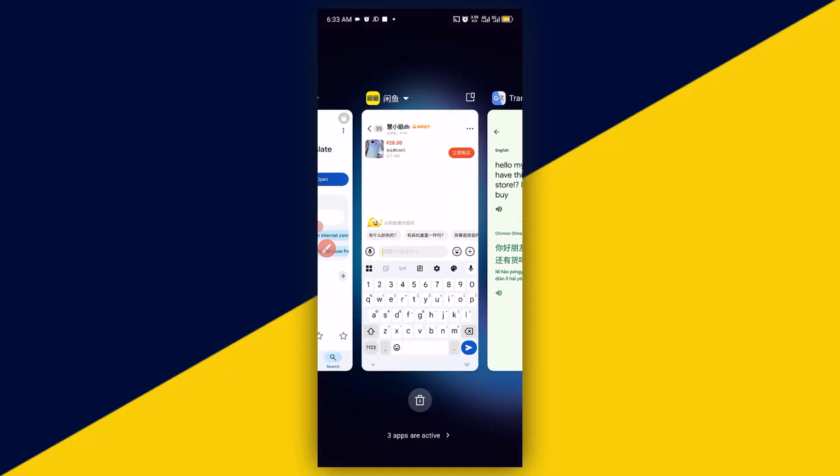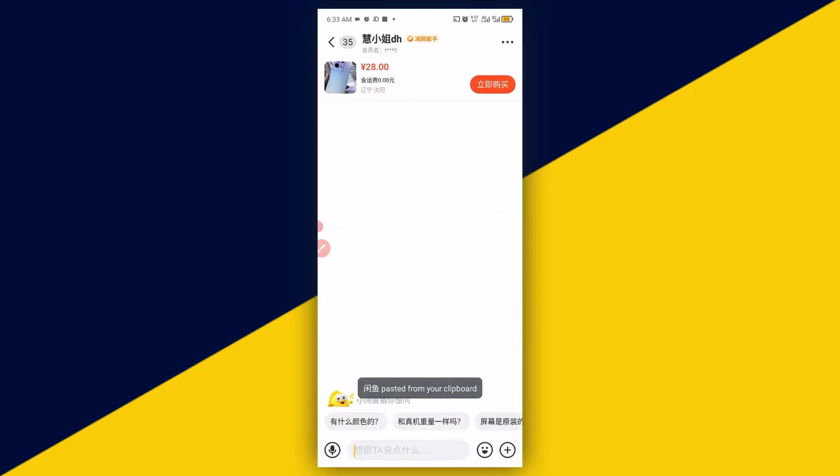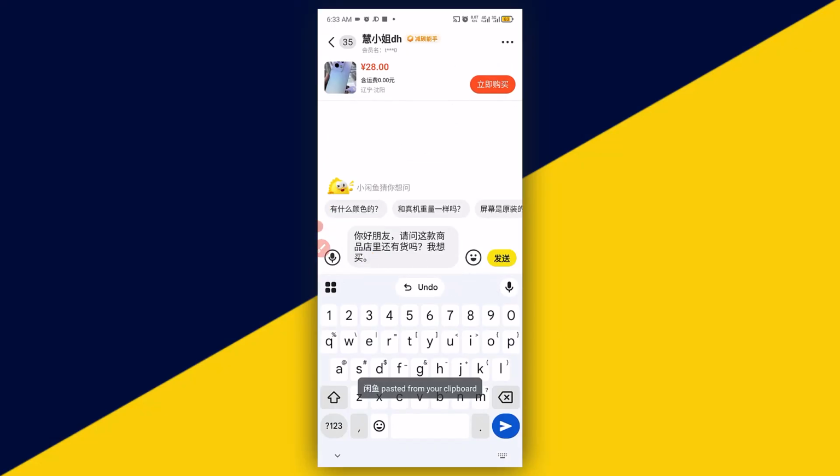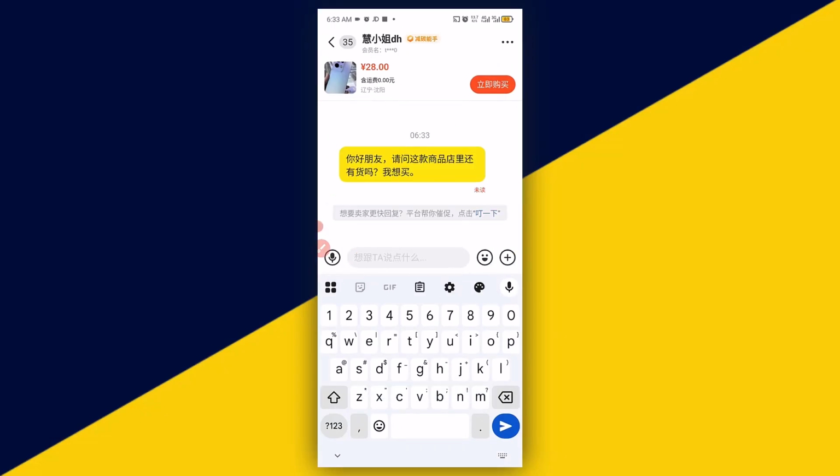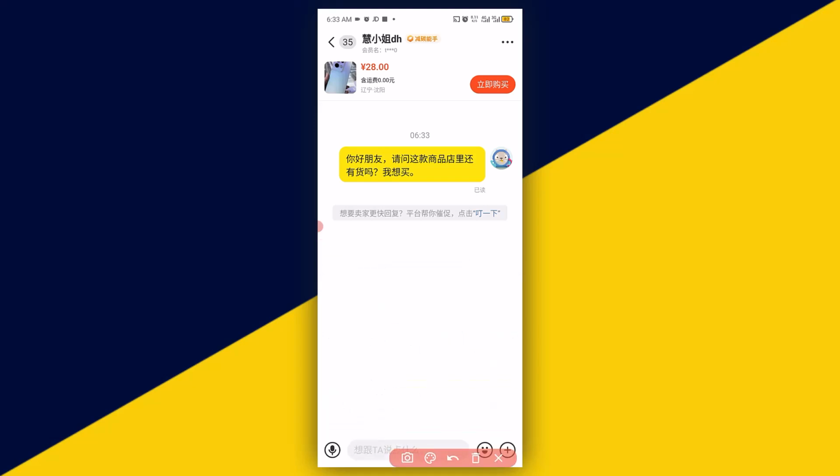Then go back into your Xianyu app, click on here, paste the text and send. If the seller is available online, you get a response instantly. However, with some sellers, you can see the message has been delivered and read by the seller. Sometimes if the seller is not available, it might take some time before you get feedback. The next feedback will determine the next question you are going to ask the seller.